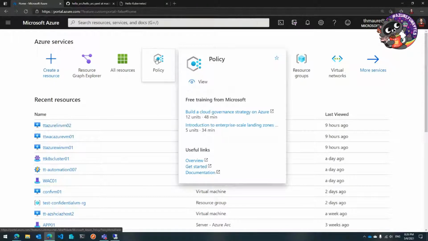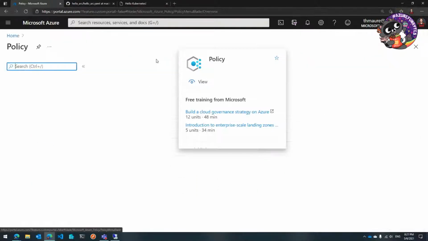But you would say, Thomas, well, I have a list of all my servers. I know what's going on. Yeah, but you can do more. And so this is where it comes about, like, govern and manage your environment using, for example, policies.